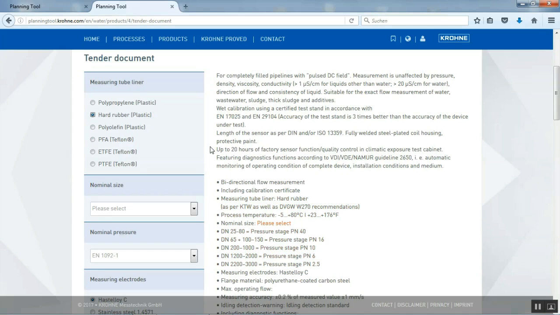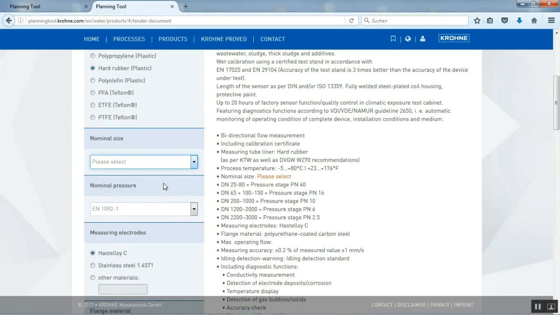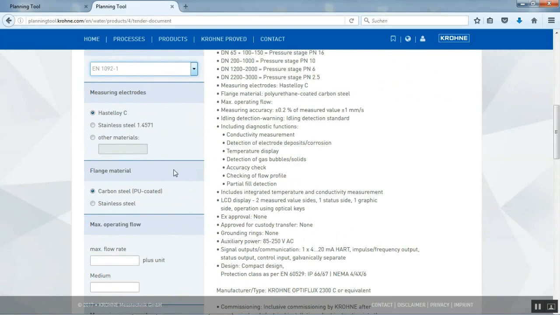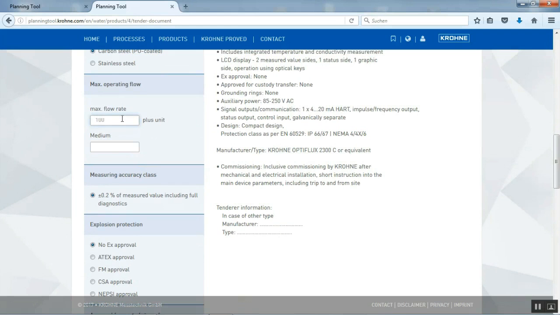You can see the diameter, which is available from diameter 25 to diameter 3000. Every diameter is available. Clicking, for example, diameter 400, we now have it in the text, diameter 400. We can also click the nominal pressure based on ASME or EN or whatever. We can choose the different measuring electrodes, Hastelloy C, stainless steel, whatever, the flange material, the operating flow rate, which is 100, for example, cubic meters per hour. And the medium, for example, is raw water.